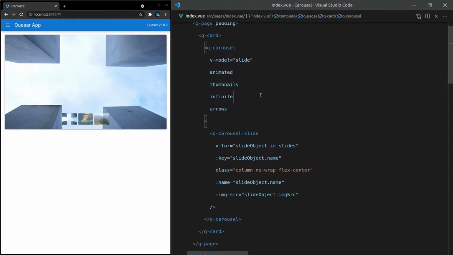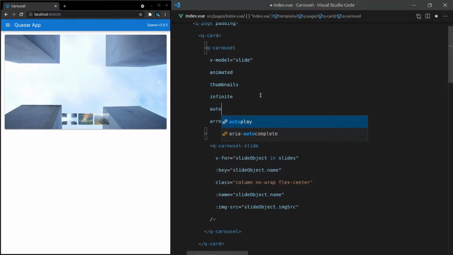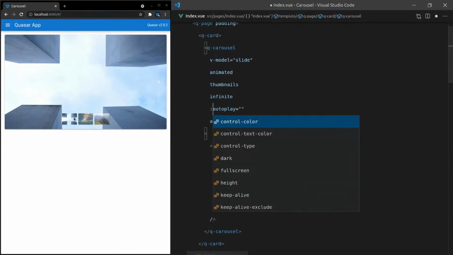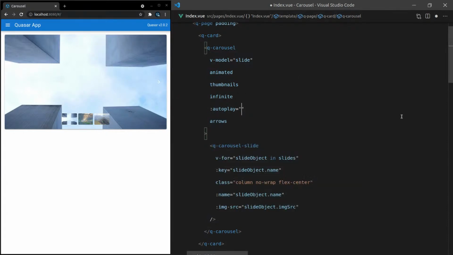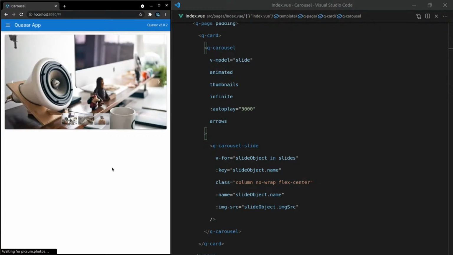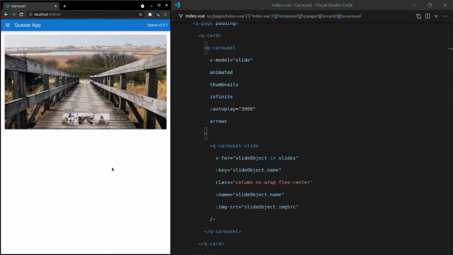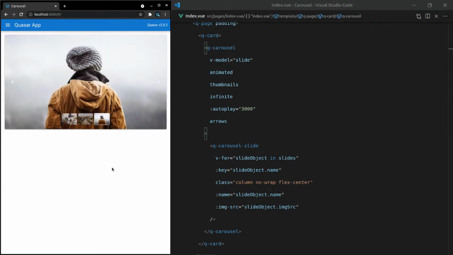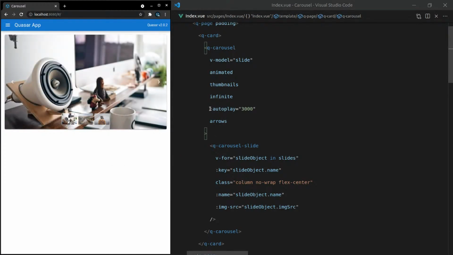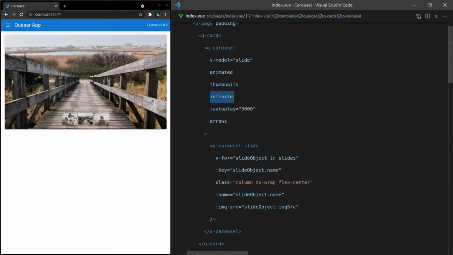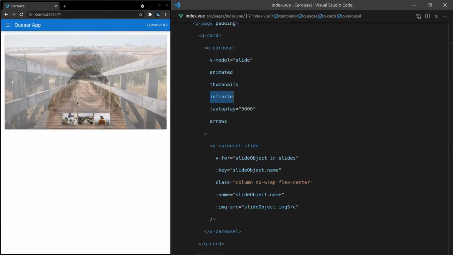Another thing we can do is say auto play, and it's automatically going to play through. It's automatically going to move on to the next slide, and we can say how many milliseconds to wait. So let's set that to 3000, which basically means 3 seconds. Save it, refresh the page. 1, 2, 3, 1, 2, 3, and there we go. It's automatically going to go to the next slide. And this is obviously particularly useful with infinite because it means when we do get to that last slide, it's going to go back to the start.